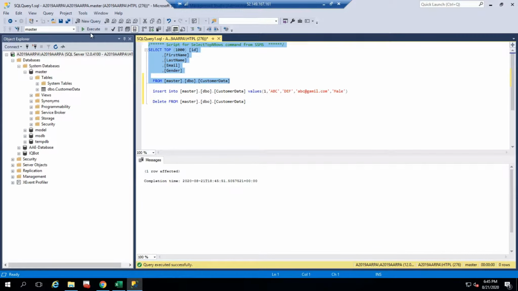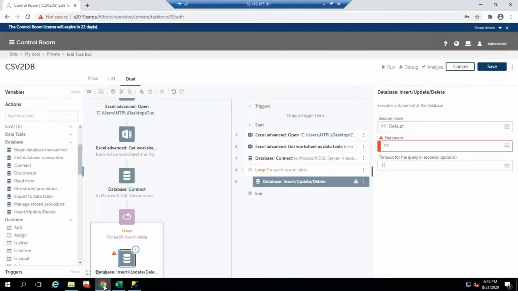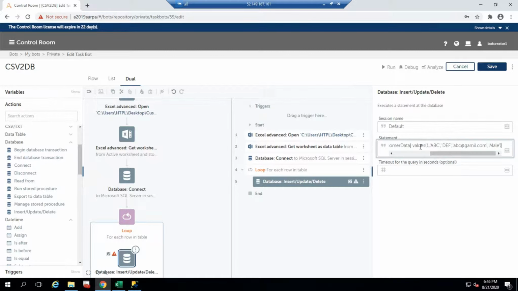Now just make sure the table thing is free, right? Now what I need to do is, instead of these hard-coded values, I wanted to give variables here to plug in at runtime. Let me take this. I'm just going back to Automation Anywhere A2019. So I just given here.